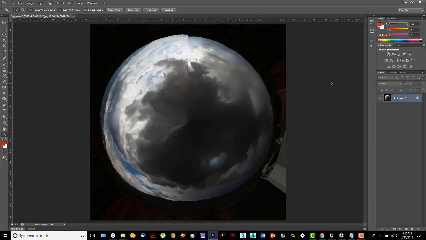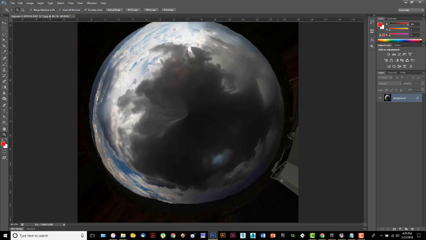All right, now what you'll see is there's the horizon line out around the outer edge, and it kind of smears some things like that over here. It's like that.